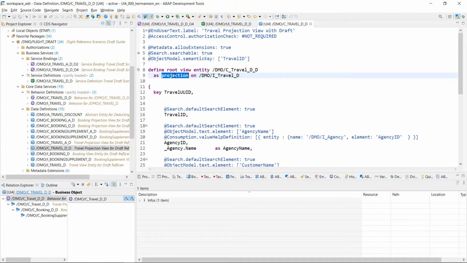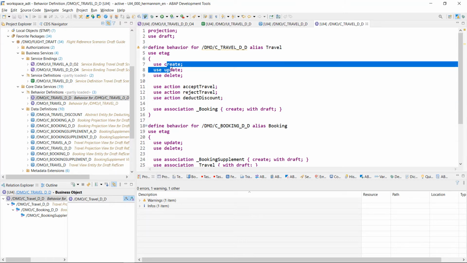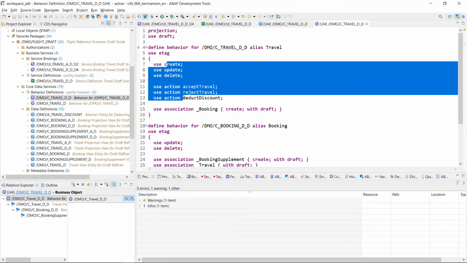So if we now go to the behavior of this projection, we can see here in the Relation Explorer an overview of the business object, and that we have all the different actions being exposed here. So in the behavior definition projection, we select the relevant operations which should be exposed in this role-specific application. So it uses the action deduct discount.